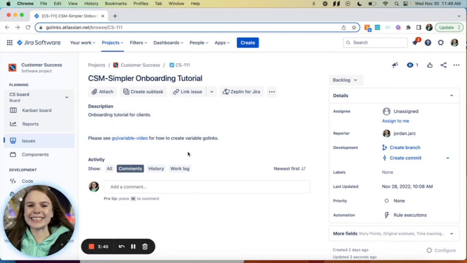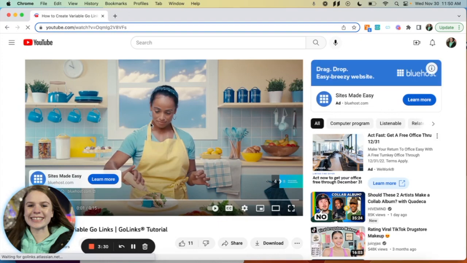This ticket in Jira is a variable Go link. So I have included a Go link on how to create variable Go links. For new hires that are just learning how to create these, they can click into this description and it will take them directly to this tutorial where they can see how to make those.